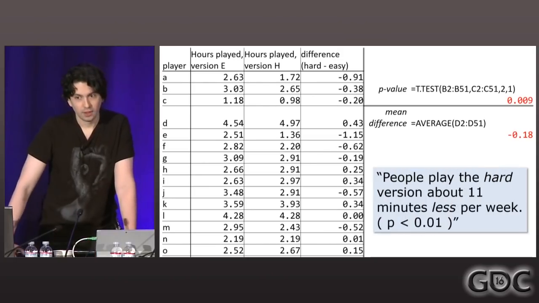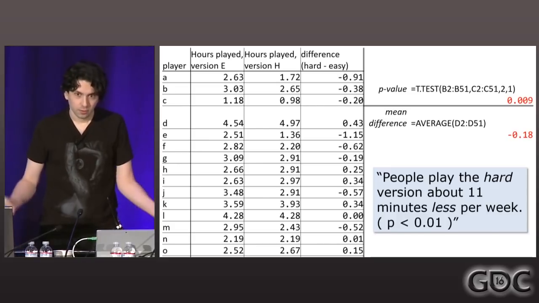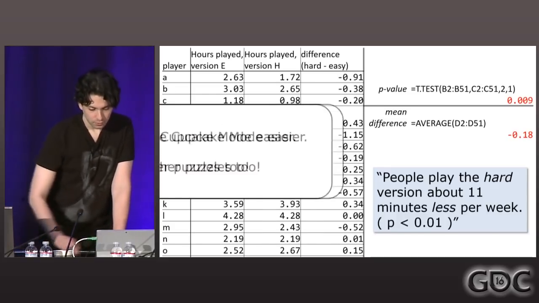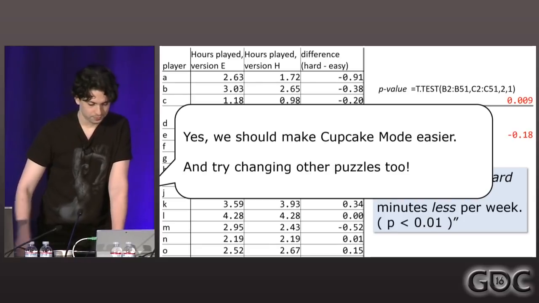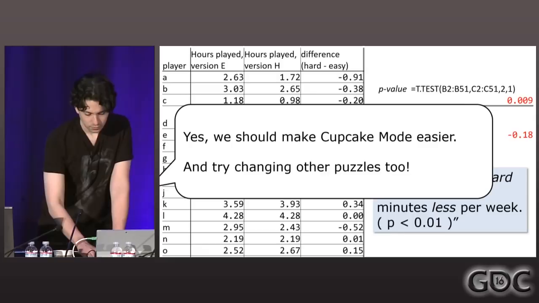Out pops this number. 1% chance of Fred being right. So we can say that, yes, people do play the hard version about negative 0.18 hours less per week, about 11 minutes less per week. So yes, we should probably make Cupcake mode a little bit easier, and maybe change the other puzzles too.